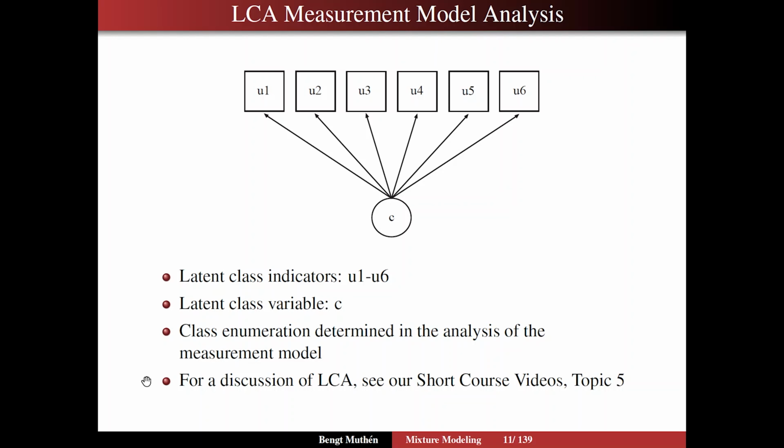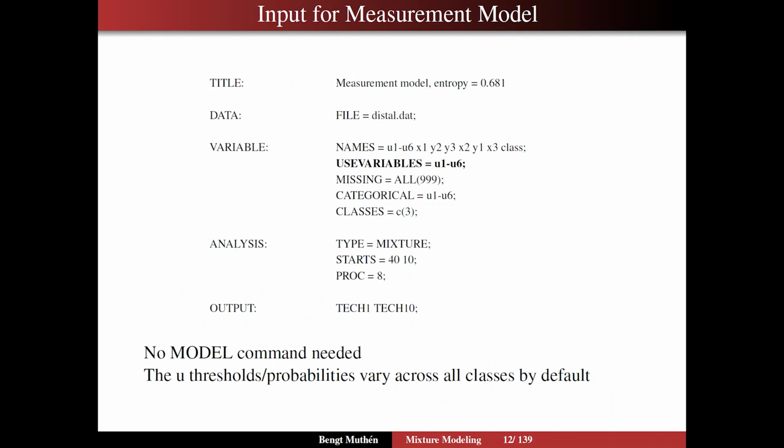And for a more full discussion of LCAs, you can look at our short course videos, topic 5. So if something seems unfamiliar to you as I go through slides in the future here, just go back to short course topic 5 and refresh your memory on those topics.